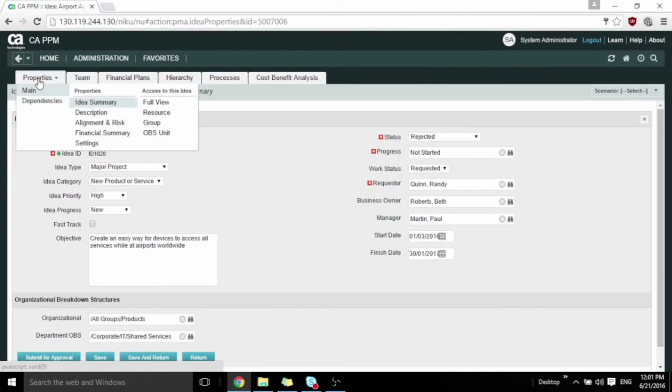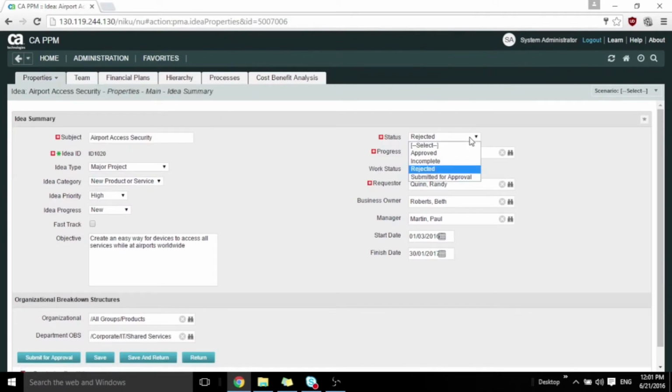Again, come back into the properties. Here in the status, you see that we have different types of status: approve, incomplete, rejected, or submit for approval. If I do submit for approval, then it will direct to the process manager or to the owner of the idea for review. The owner has now received an action item notification automatically from the embedded workflow process. Therefore, the idea can be approved, suspended, to be reviewed at a following time, or rejected.